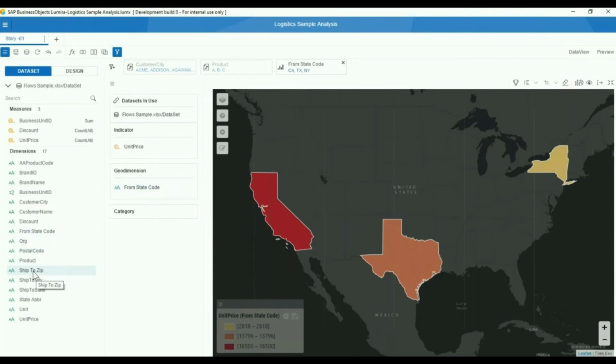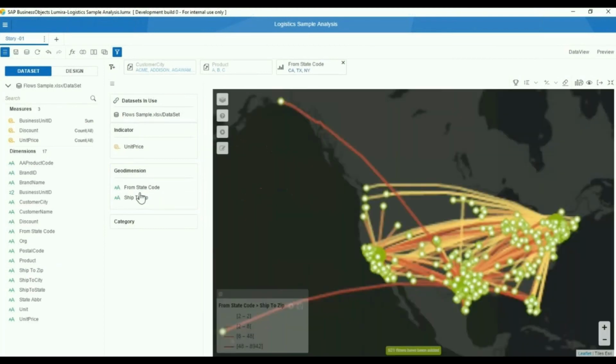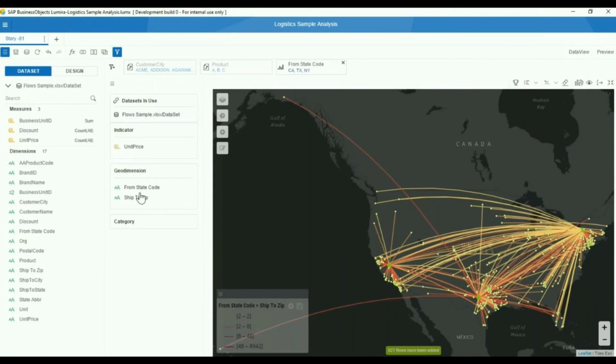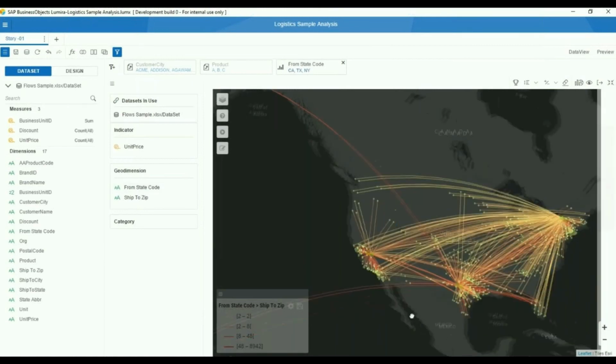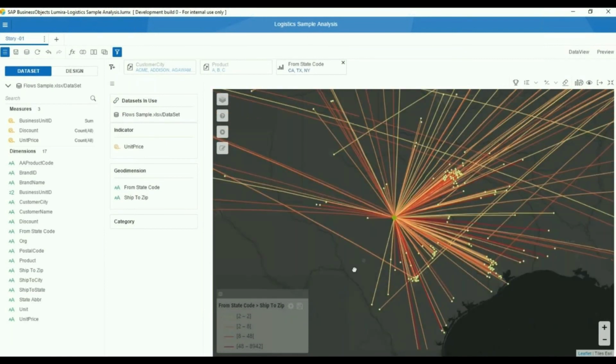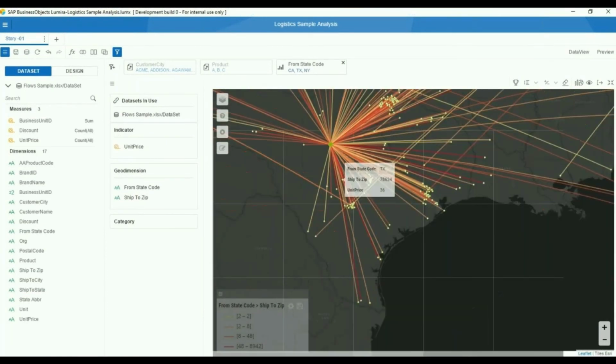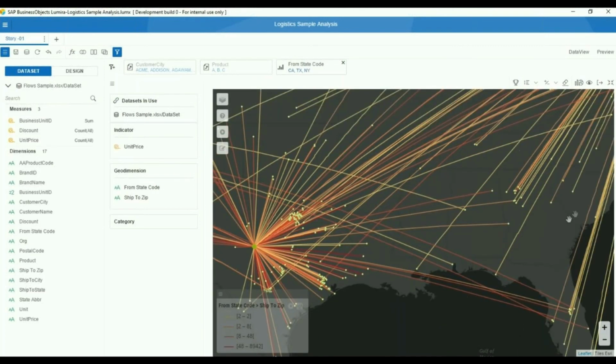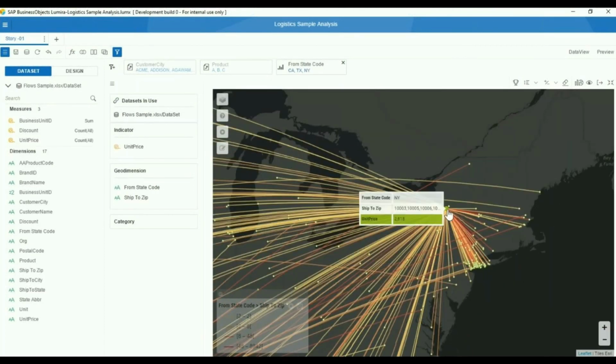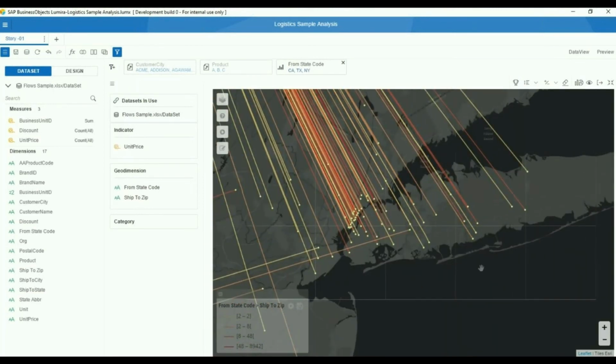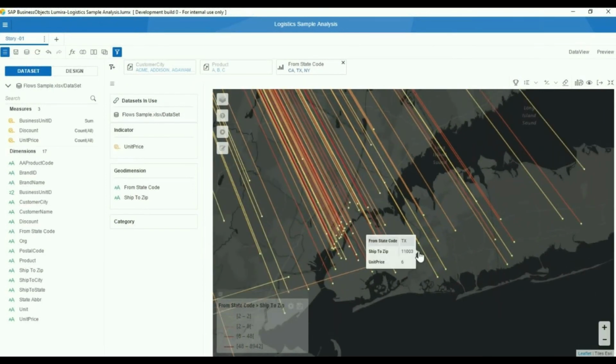And now I can drag the ship to zip dimension, and it's going to create a nice visualization of flows between my distribution centers, which are based on the state code, and the different stores and customers there that are aggregated by zip. And so you can see you can have a nice view of your data, and it's really easy the way it works. It's exactly like I've shown in the smart city example. It's just drag and drop, and the Galileo extension is able to analyze the data set and choose the best fit visualization regarding what you want to see on the map.